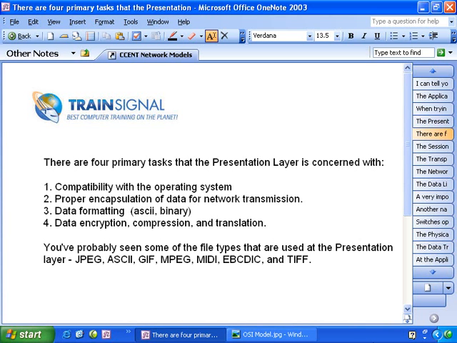Really, we've got 4 primary tasks that the presentation layer is concerned with: compatibility with the OS, proper encapsulation of data for network transmission, the data formatting, whether it's ASCII or binary, and data encryption, compression, and translation. And you've seen some of these file types used at the presentation layer, especially JPEG, MPEG, MIDI, TIFF. If you've worked with Microsoft Visio, you're familiar with TIFF files. Any file type that has something to do with how data is presented is being used at the presentation layer.